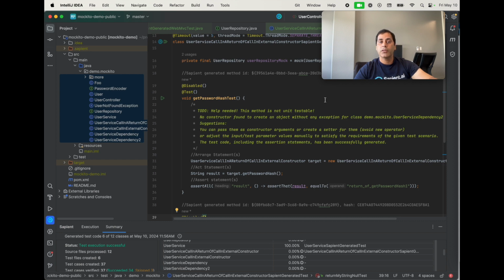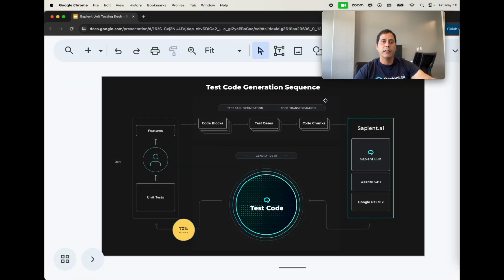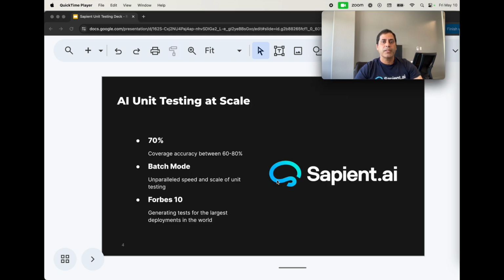So as you saw, you can generate unit tests with a very high level of accuracy and at a big scale, which makes it attractive to some of the biggest enterprises. And the magic lies in our architecture. The Sapient AI engine processes source code at the level of the code blocks, transforms it into multiple chunks and leverages its own trained generative AI to produce the test code, which is highly accurate. It's the best unit test generator for developers that produces 60 to 80% accurate code at enterprise scale, which makes it attractive to some of the topmost companies in the world.